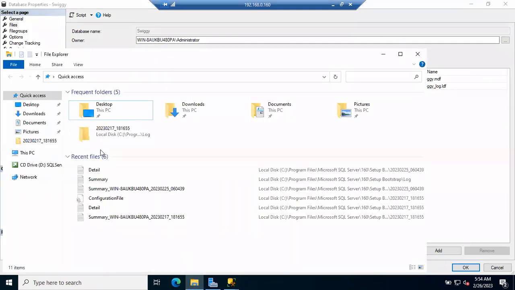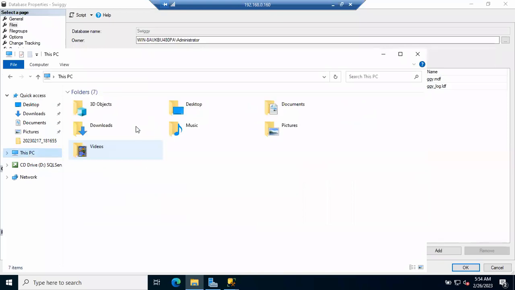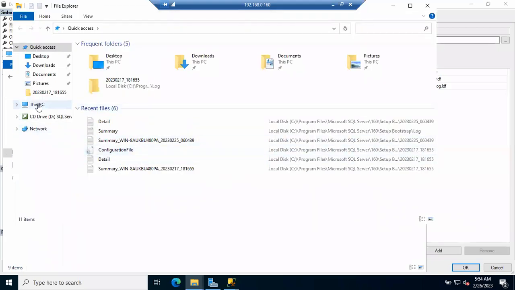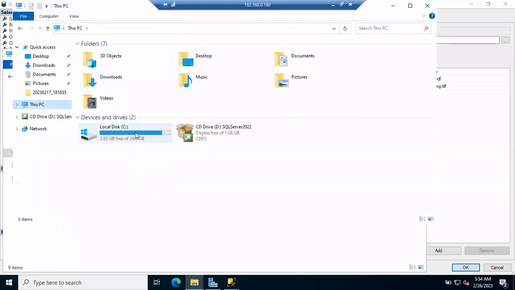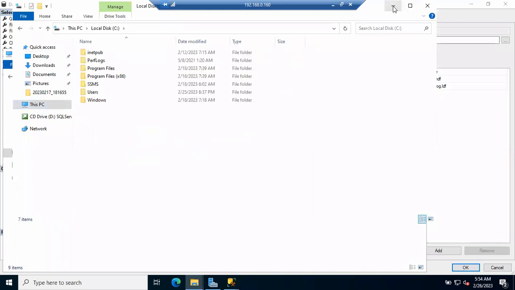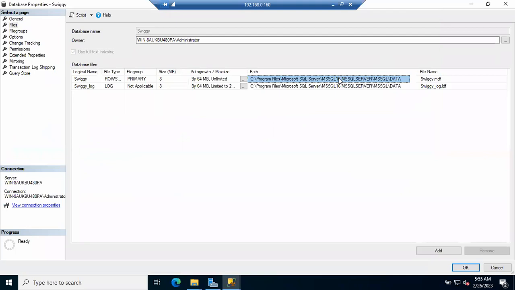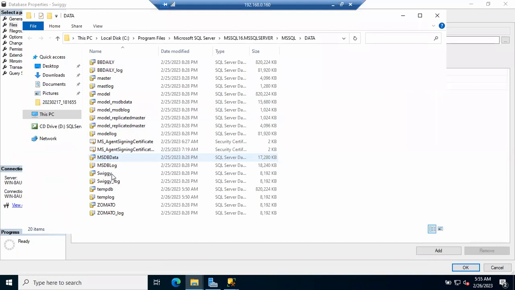In this C drive, how much free space do we have? 2.8 GB. So let me go to that file physically. I can simply copy paste this path, Control C, Windows R, Control V, enter. So this is my Swiggy data file. Listen carefully. What is the size of the file? 8 MB. 8192 KB means 8 MB.